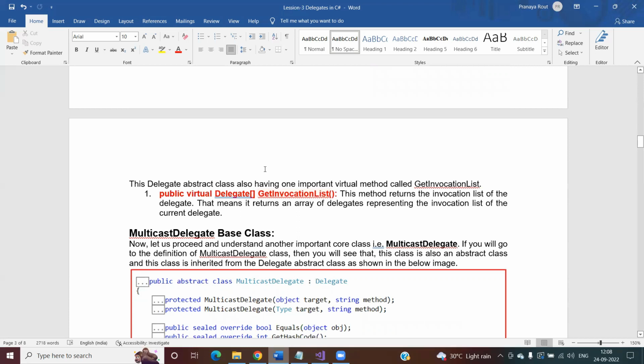In the delegate abstract class, we have one important method, GetInvocationList, and this method will return an array of delegates. Suppose you create one delegate and that delegate is a multicast delegate. What is multicast? What is single cast? We will discuss that further.